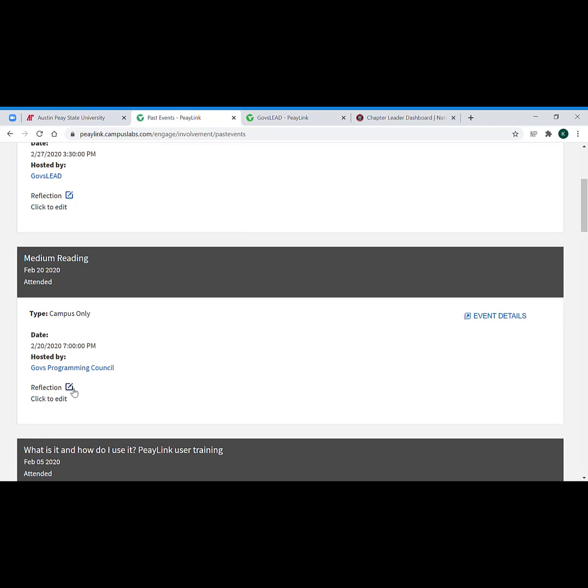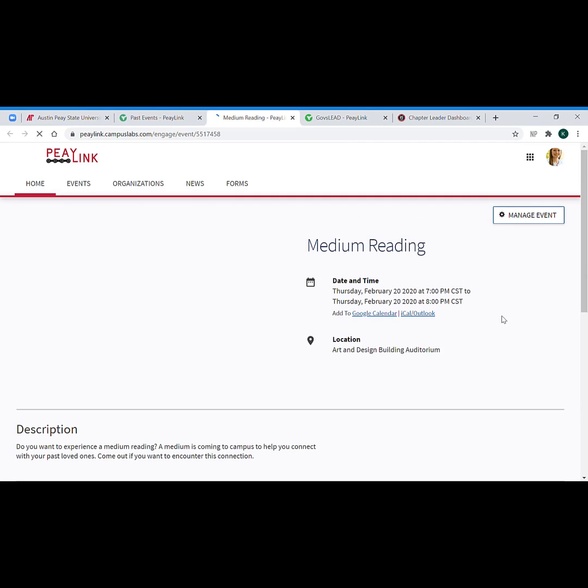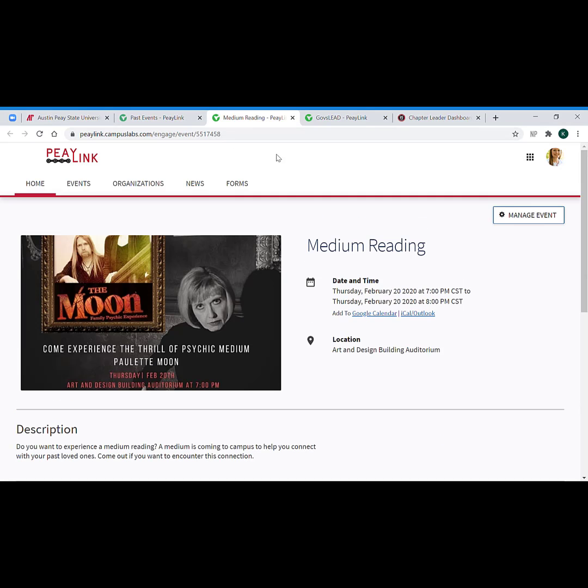So after you've attended an event, if there's something that you want to write down about your experience or something that you learned, you can add a reflection. And if you're not quite remembering what that event was, you can click the event details button and it will open up in a separate tab so you don't lose your place, and it will take you out to the event itself so that you can be reminded of what was this event that we attended.